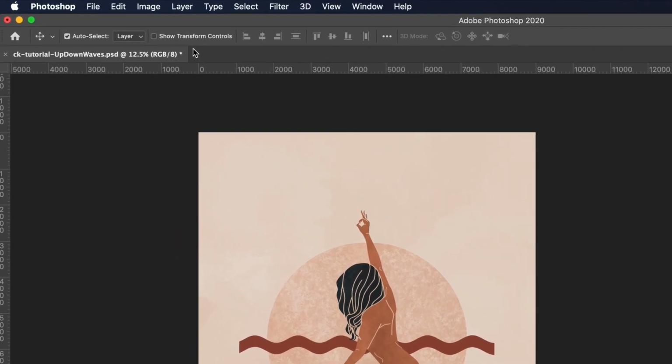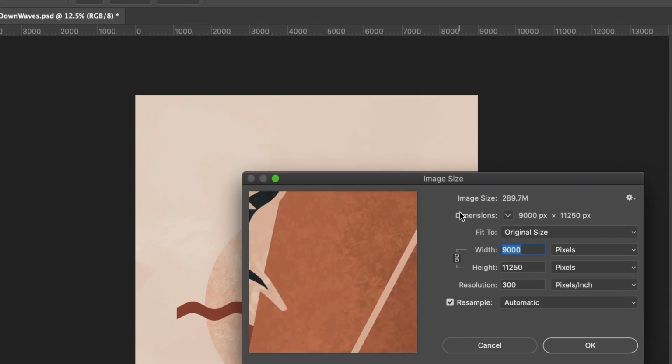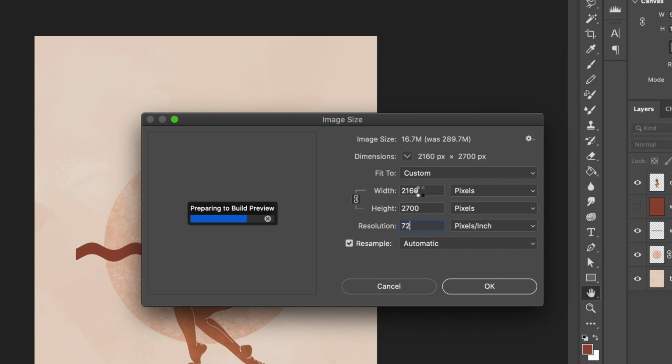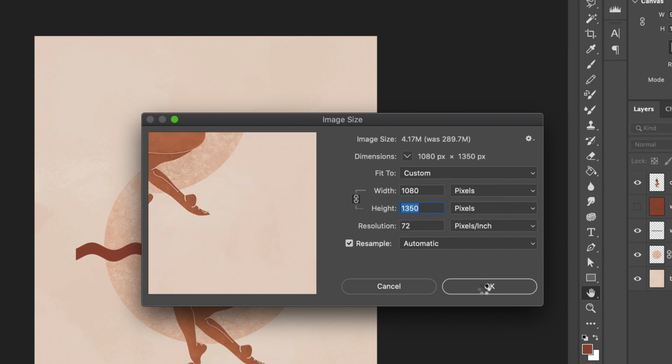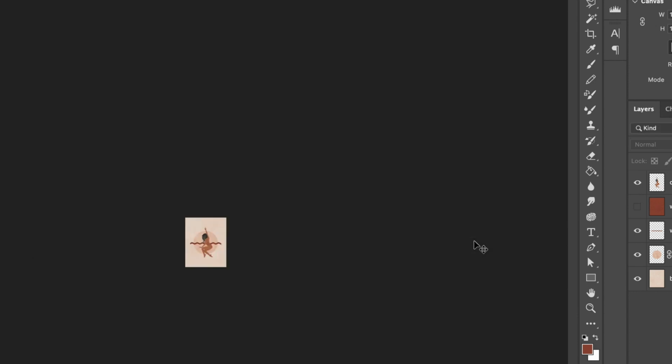After that, I will change some settings, go to Image and Image Size, change the resolution to 72 pixels per inch and the image size to 1080 by 1350 pixels for the standard Instagram portrait size. The reason why I scaled it down is because if your image is too large, your computer might have some issues with processing the big files and you don't need a higher resolution for Instagram anyways.